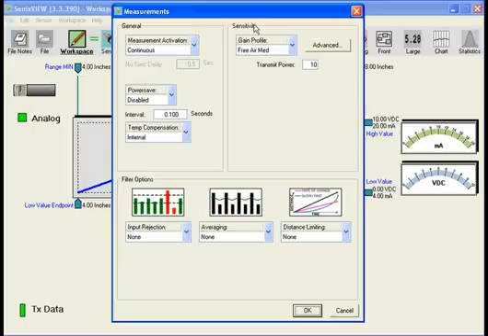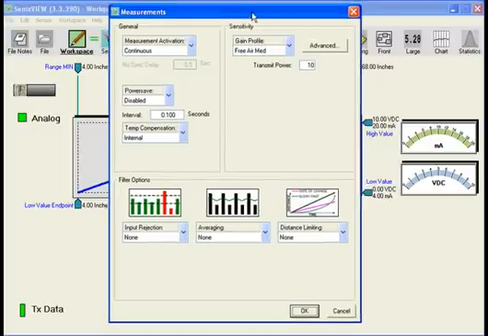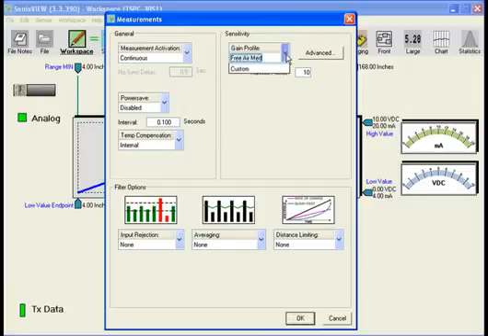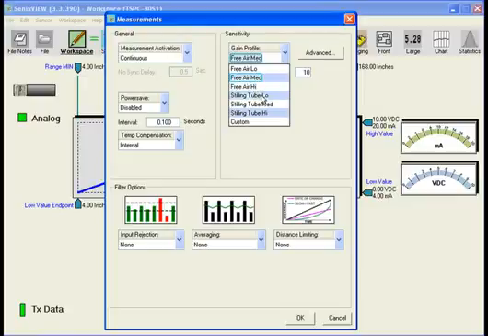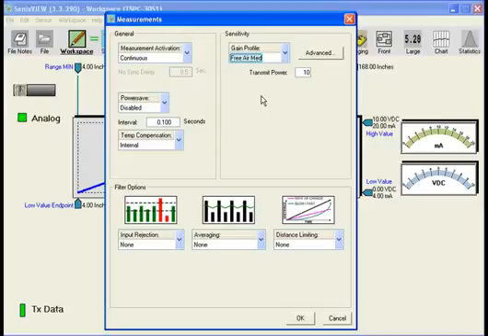To the right in the sensitivity box, you'll see gain profile, and this can be set to any one of 6 basic settings: free air, low, medium, and high, and stilling tube, low, medium, and high. We'll leave it in free air medium for now, which is the default. But in a stilling tube environment, it's necessary, because the sound is contained within the tube, to reduce the gain, and that enables operation in that case.